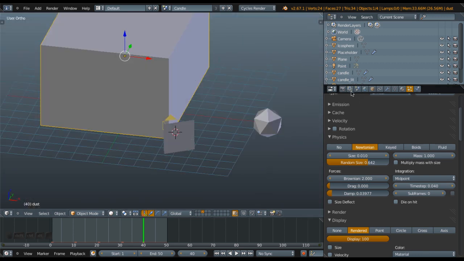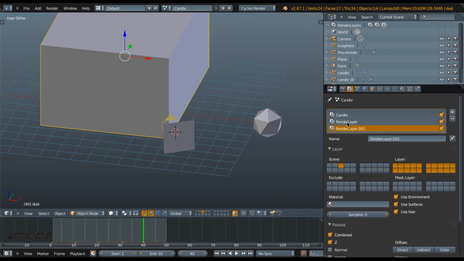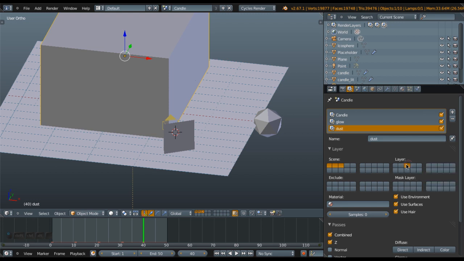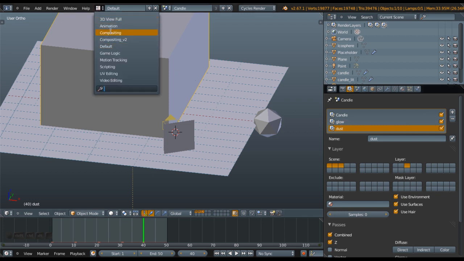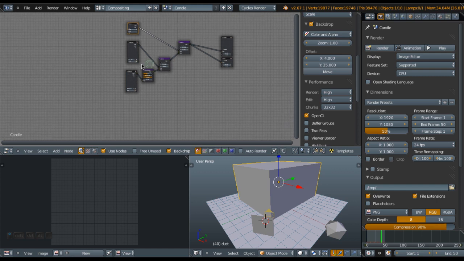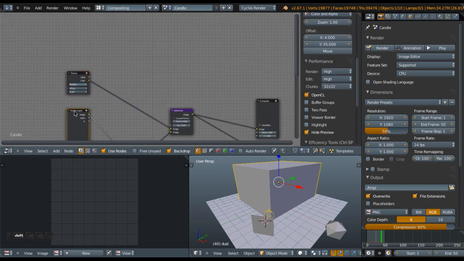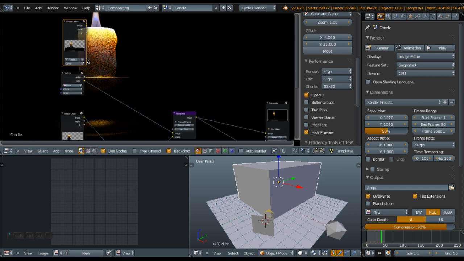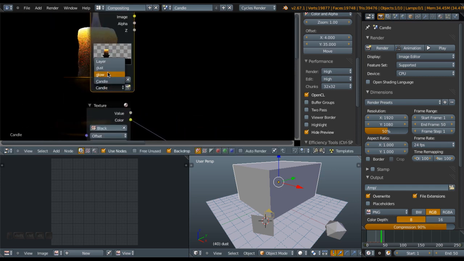Okay, now go back to render layers and add more render layers here. So the second is like glow, so the third one will be dust. Make sure you select the third one and enable only this layer and exclude, and the candle, make sure you exclude this guy. Okay, now we can go back to compositing. Okay, I'm going to add one more here and change this to dust.